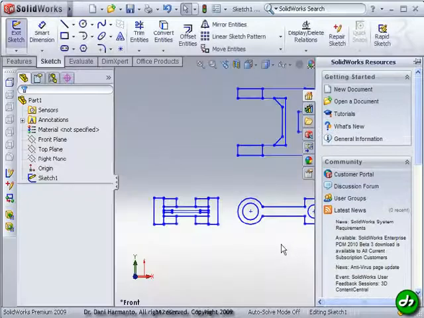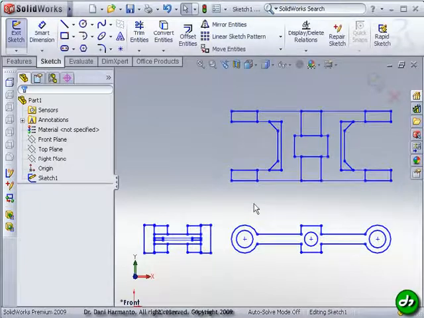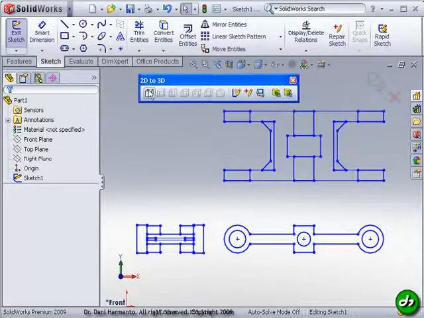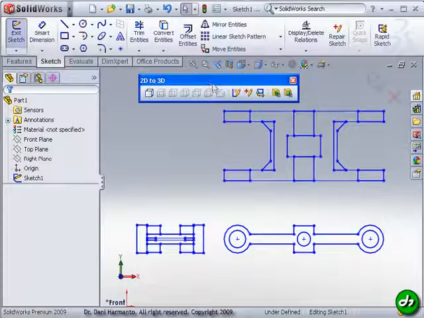So you just wait, and there we go. This is our 2D drawing, which is converted into a 2D sketch in SolidWorks. Now you can see on the left hand side here, if I move this on the screen, you will have a 2D to 3D menu bar. If this one does not appear, you can right click on the top here and click on 2D to 3D, and then it will load the floating command menu for 2D to 3D.